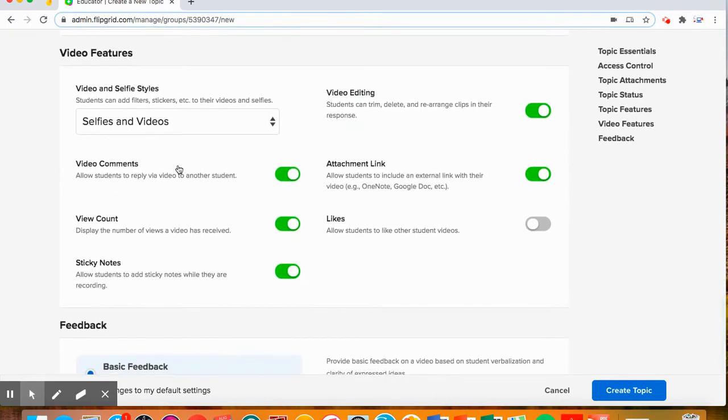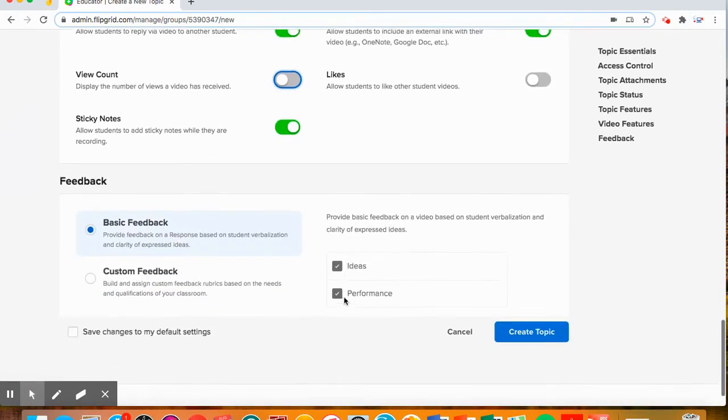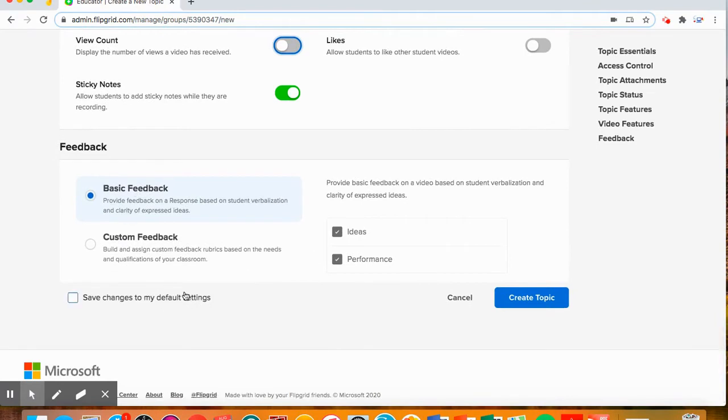And then some of these other video features are really nice. You can choose to turn off the view count in case, especially in some of those older grade students might become a little competitive about how many views their videos have gotten. So you can choose to turn that off or leave it on. Video comments, you can allow students to reply to each other, but you can turn that off as well. And then the feedback options down here are really nice.